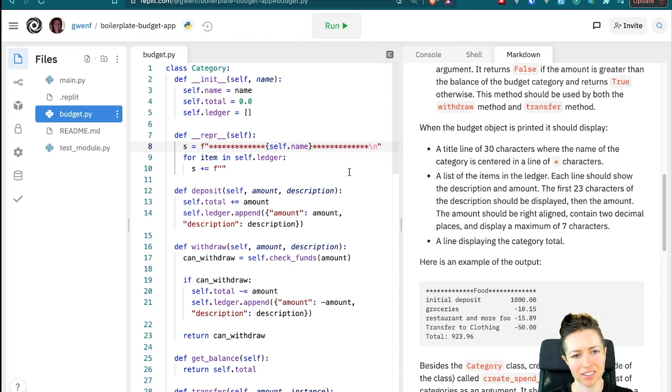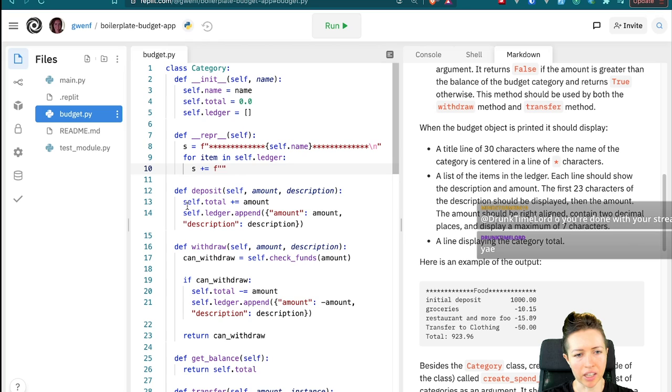Thank you. Yeah, I think on the first challenge, I used some formatters to right align text. Yeah, super helpful. Okay, so I can assume it's 30 characters. That's helpful.